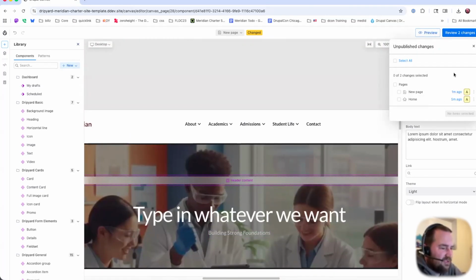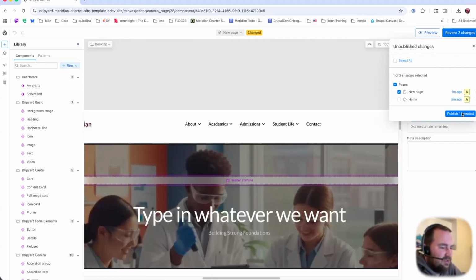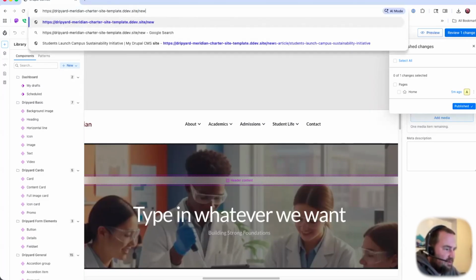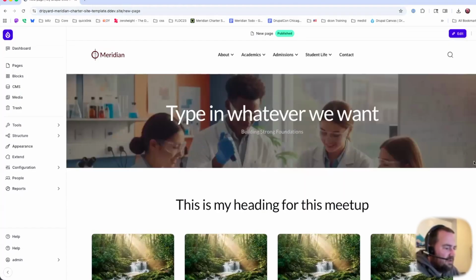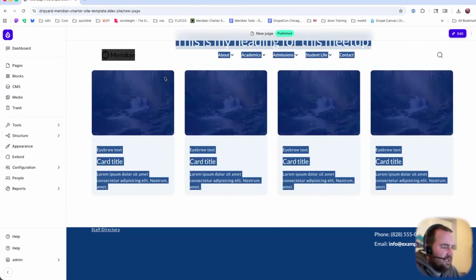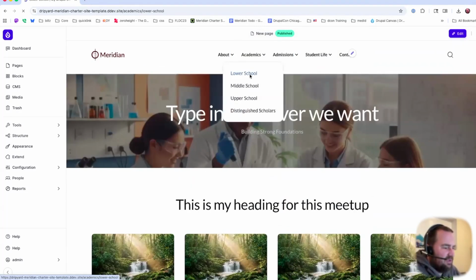If I want to publish this, I can go up here and it's already at new page. I'm just going to hit review and hit publish. And now if I go up here and type in new page, I'll see it right here. It's not terribly great, but you get the idea.